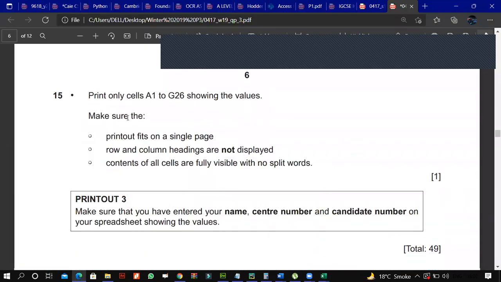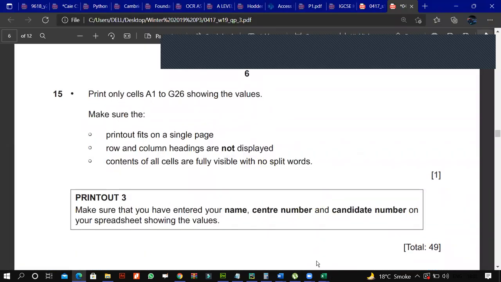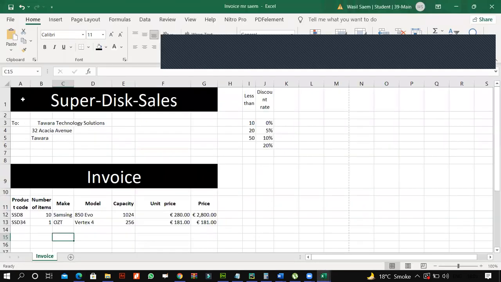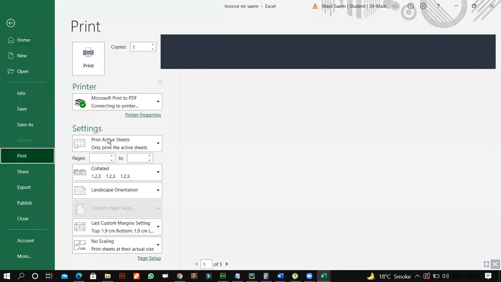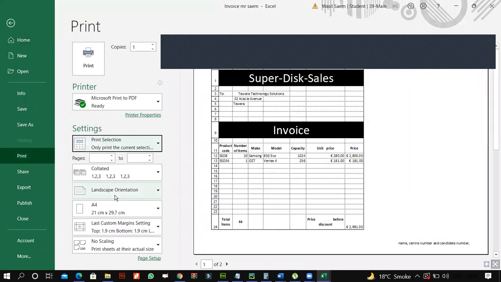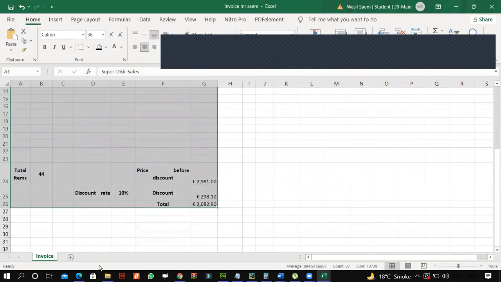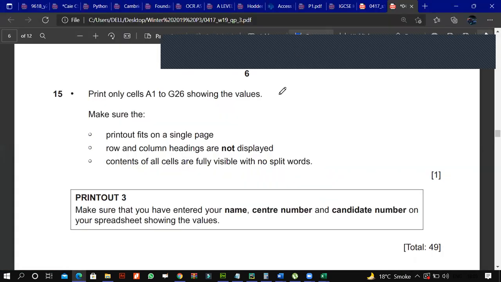Right, done with this. Print only cells A1 to G26. So I simply select this, go to File, go to Print, and now I'll say print selection, and print this out. So done this one. Make sure printer is set. Row and columns are not displayed, so just untick the row and column headings. Contents of all cells are fully visible with no split words, and they are. So we are done with this one.